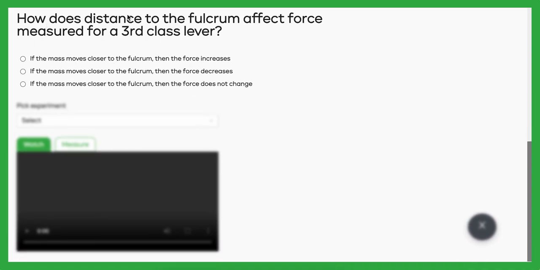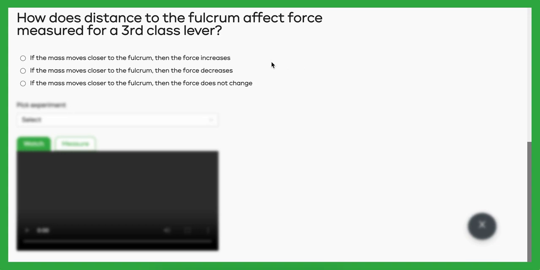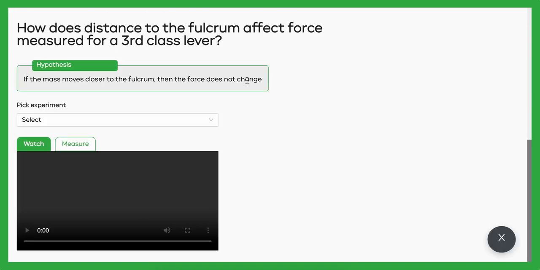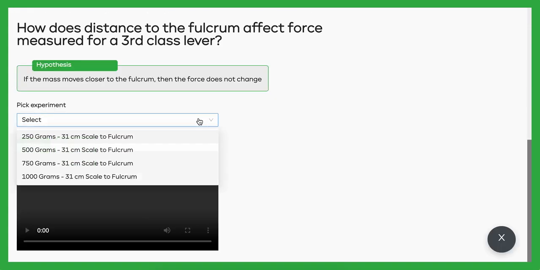So when you look at the central question, how does distance to the fulcrum affect the force on a third class lever? You're going to either pick or write a hypothesis you'd like to test. I'm just going to click one randomly to show you how that works. And then you're going to pick one of 4 experiments you'd like to try.